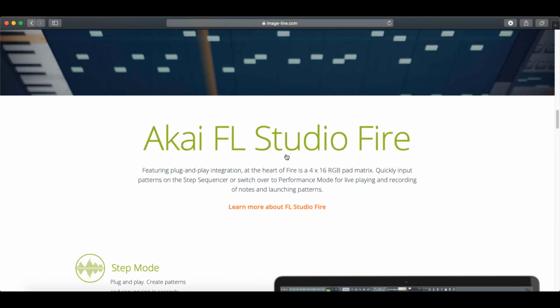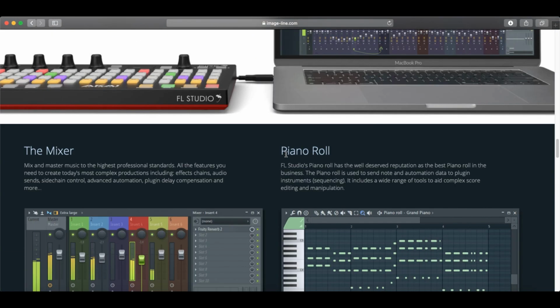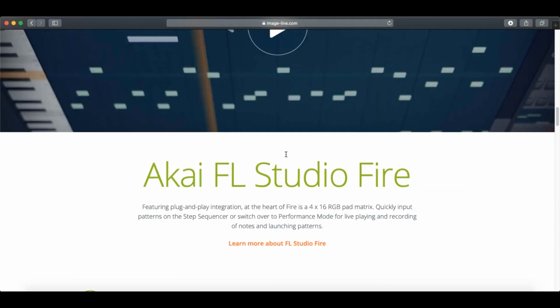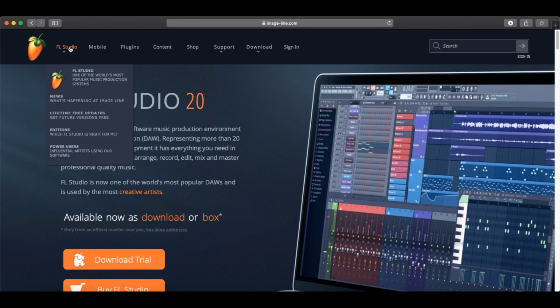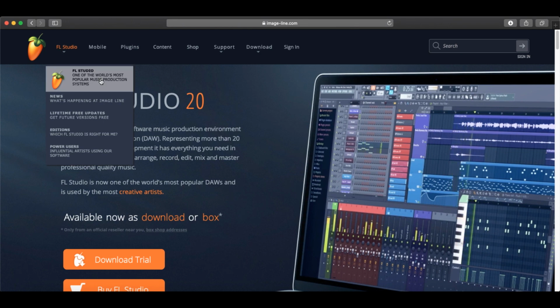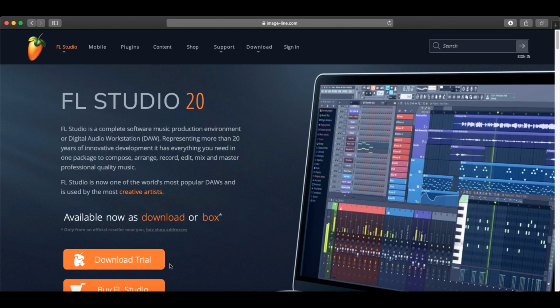Now, which version is best for you? That is up to you to decide. As for me, I started with Producer, but now I'm using Signature, which has more plugins and more flexibility, but it's a little bit expensive. You want to stay with Producer if you're just a beginner. First, download the trial, for as long as you want. It can take you months, a year, until you get used to it.